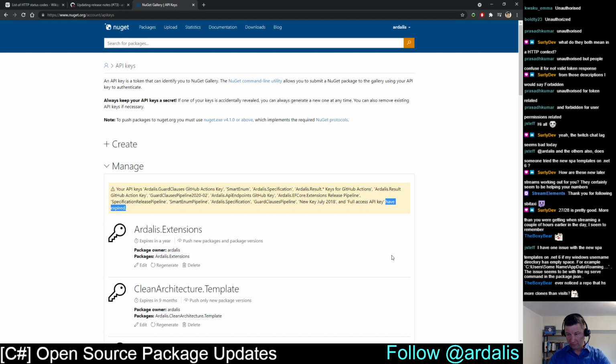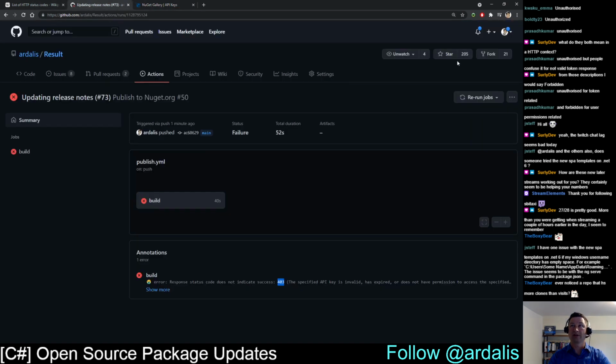Ever noticed a repo that has more clones than visits? I don't know, I never really looked for that. Does mine? I have 21, and yeah, I don't know how many visits it has. Stars aren't the same, so yeah, I don't know.